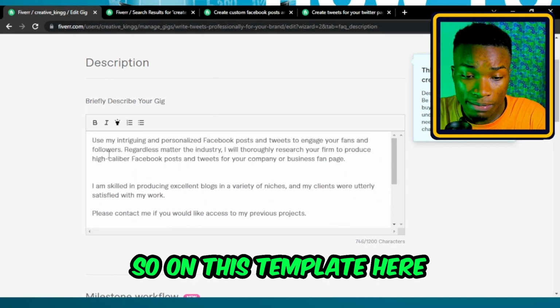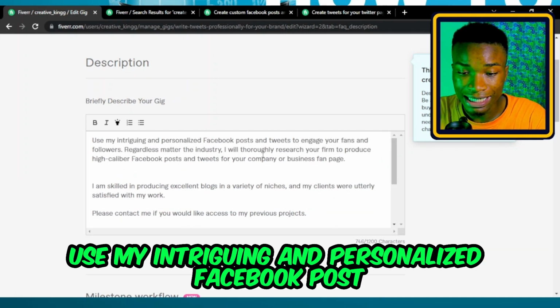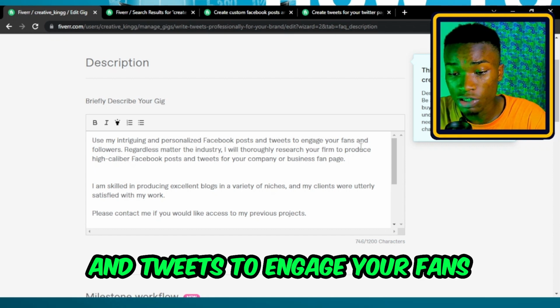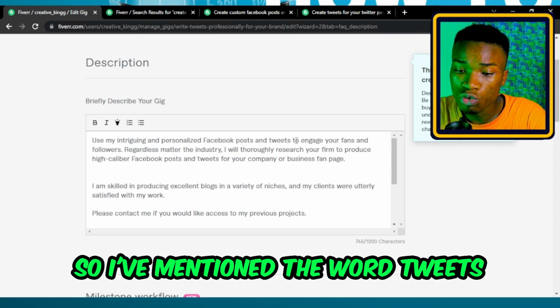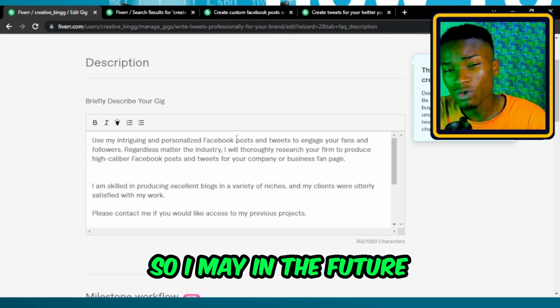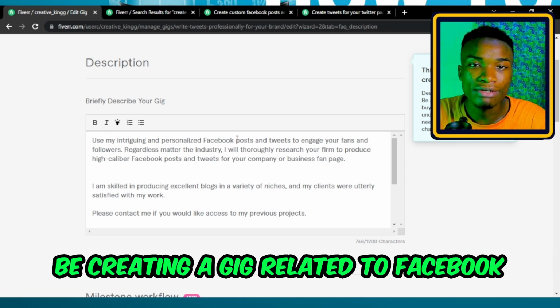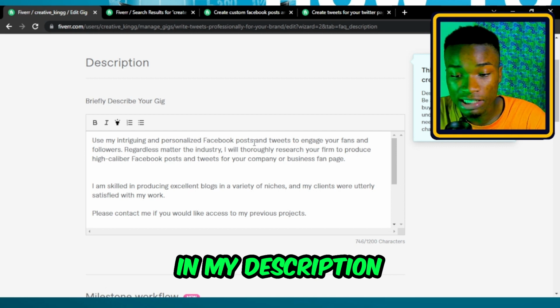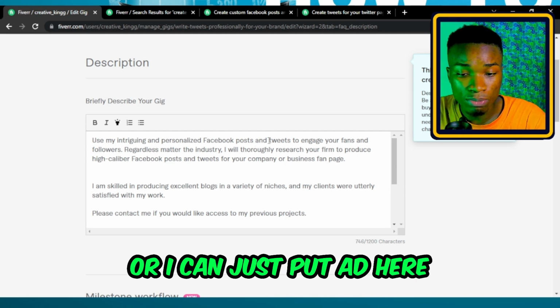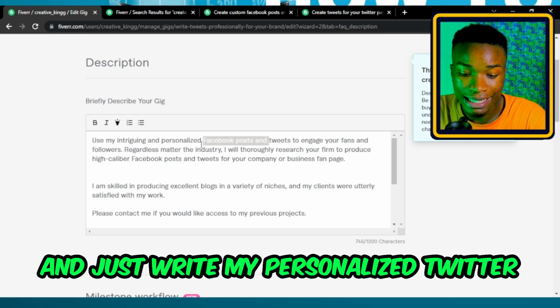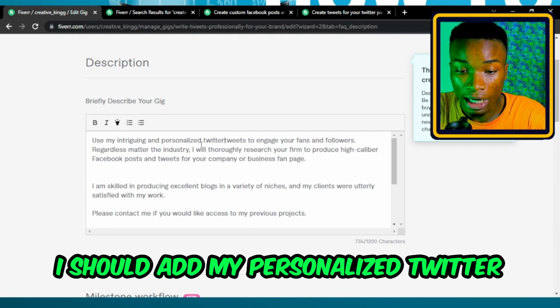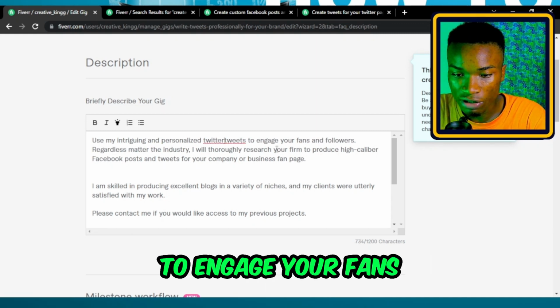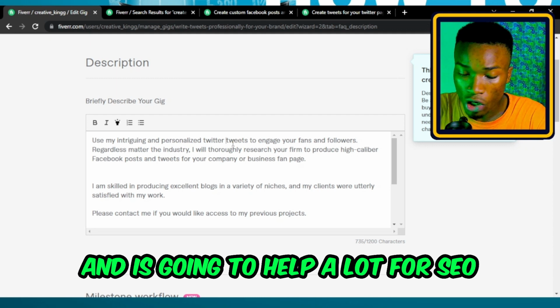On this template here, use my intriguing and personalized Facebook posts and tweets to engage your fans. So I've mentioned the word tweets, and I've mentioned the word Facebook posts. In the future, we're creating a gig related to Facebook posts, so it's very, very important that I mention it in my description. I can still take it off, or I can just add here and write my personalized Twitter tweets to engage your fans, and it's going to help a lot for SEO.